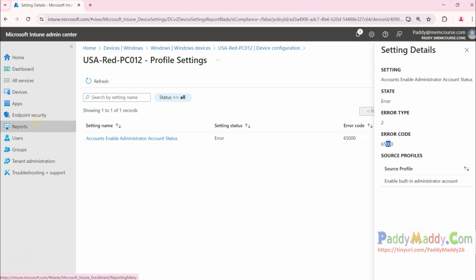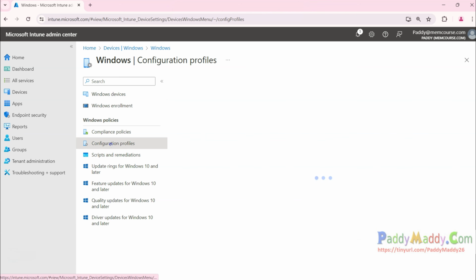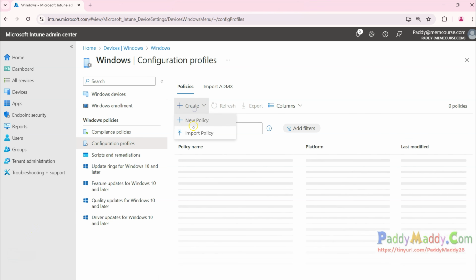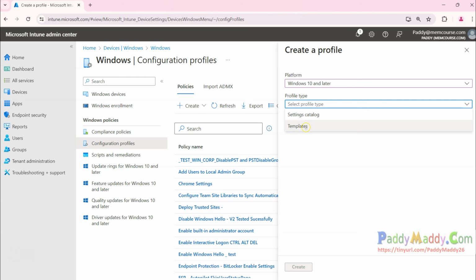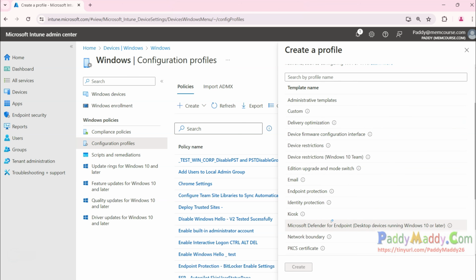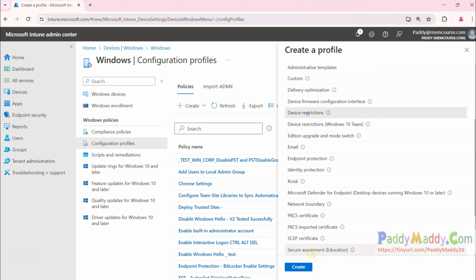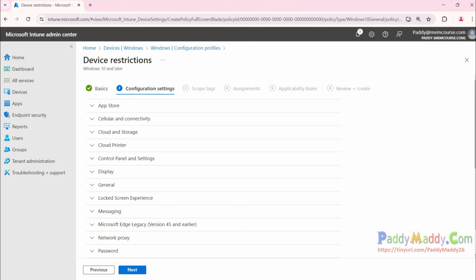So let's go back to Devices one more time, from the Windows platform create the configuration profile, this time a new policy for Windows 10 or later, and under templates, we would be choosing Device restrictions for the password complexity. So click on Device restrictions, and we would now be setting up password requirements for Windows devices. So click on Next. If you scroll down a little, you have something called Passwords.